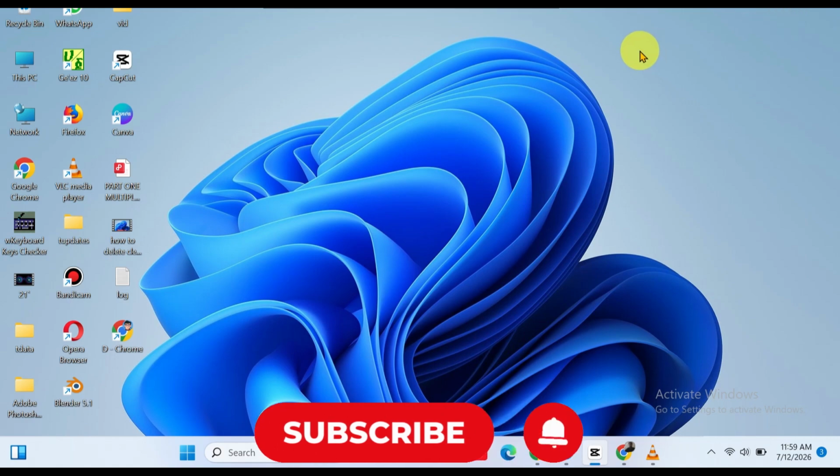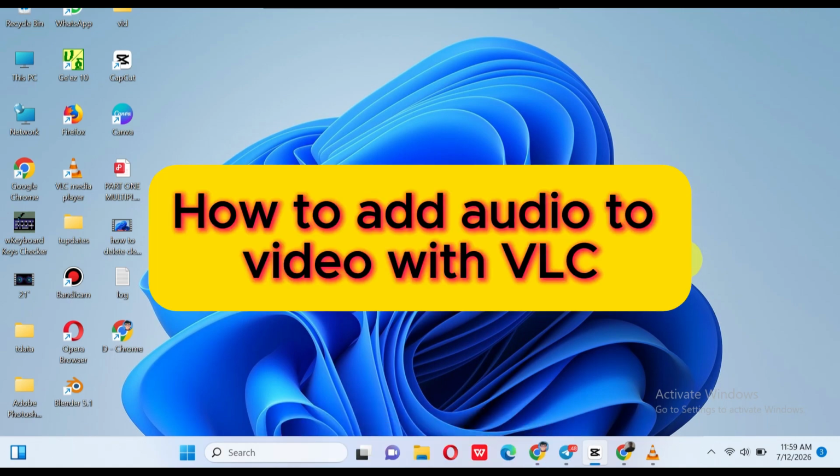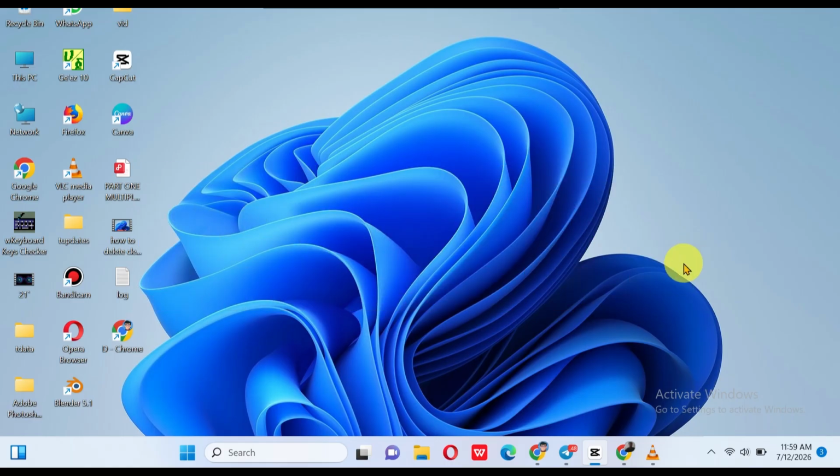In today's video, I'm going to show you how to add audio to a video using VLC Media Player step by step. VLC lets you play a video with an external audio track or permanently combine them using the Convert feature. So let's get started.